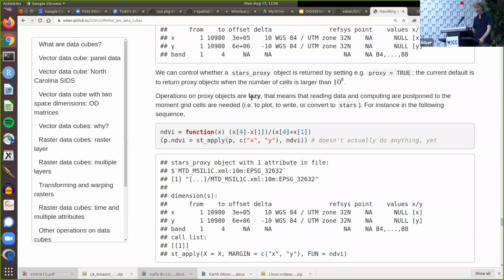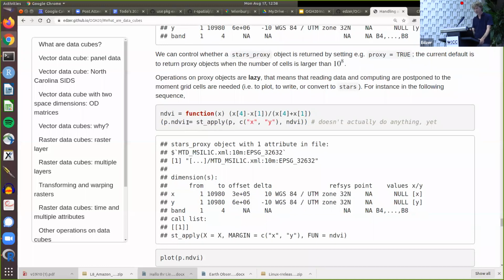That means that it doesn't do anything up to the moment that you want to do something, right? So at some stage you can compute, for instance, NDVIs by applying a function called NDVI that computes your NDVI values over the band dimension and loops that over the x and y dimensions, right? So apply it to the bands. Yeah, this is the expression. So band 4 is near and band 1 is red.